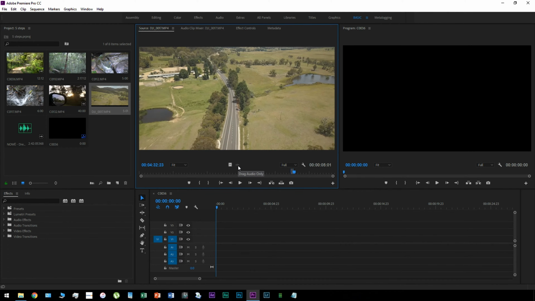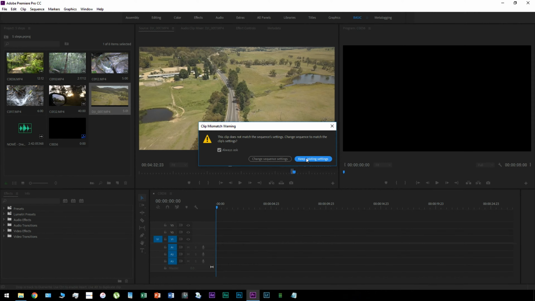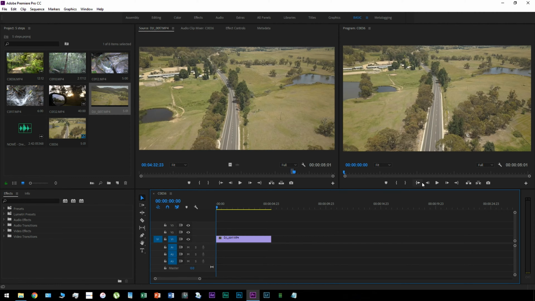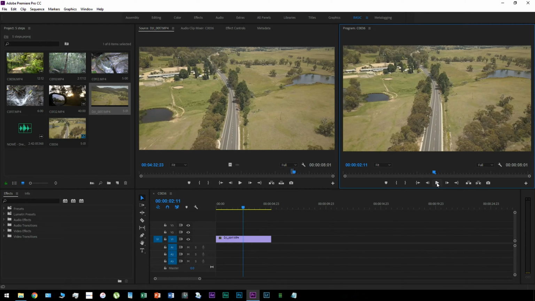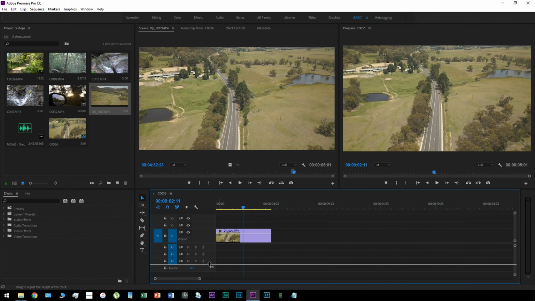This icon here says drag video only. If this video has audio and you want to drag the audio only, you press here. If you want everything together, you just grab the video and drag it onto the timeline. But now I just want the video. So I grab the video and drag it to the timeline. Keep existing settings, and I have the video on the timeline already. If I press play, that's it.